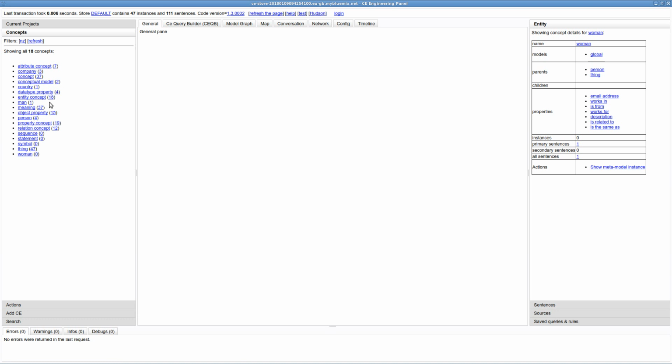There are 4 person instances. So let's click through those and have a look. So here we can see that we have the 3 companies that I've defined, and we know that Google employs Sundar and Microsoft employs Satya, because those are the pieces of information that we've given to the CE store so far.